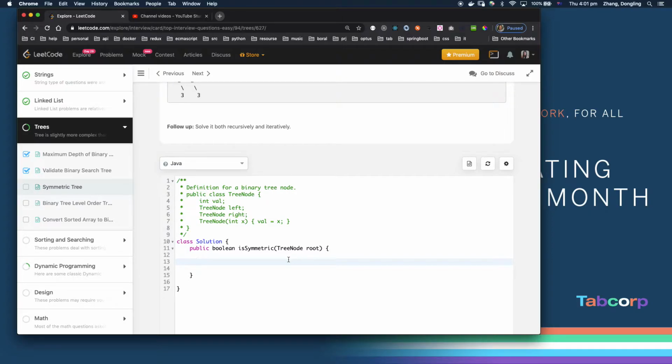So like I said, I'm going to have a loop. If I didn't find anything, I return true. If I found anything when I compare, I return false. Now I'm going to have a queue. I have a tree node queue, so this is my queue. I have a new linked list.